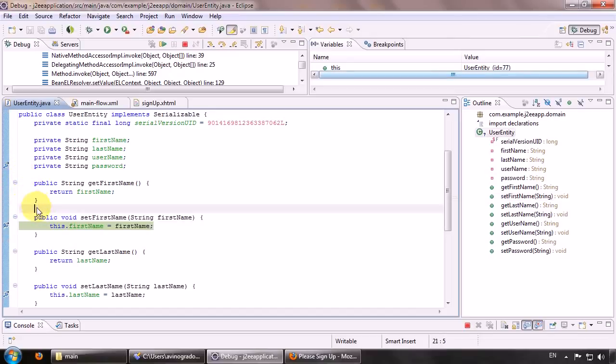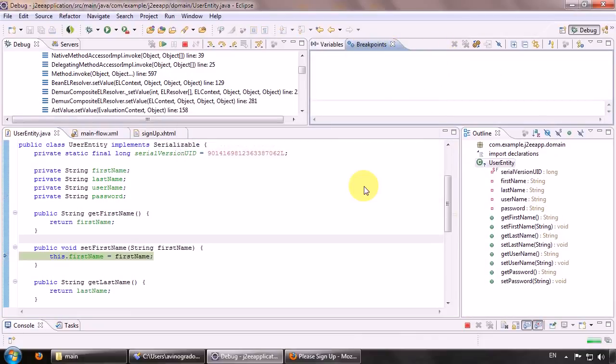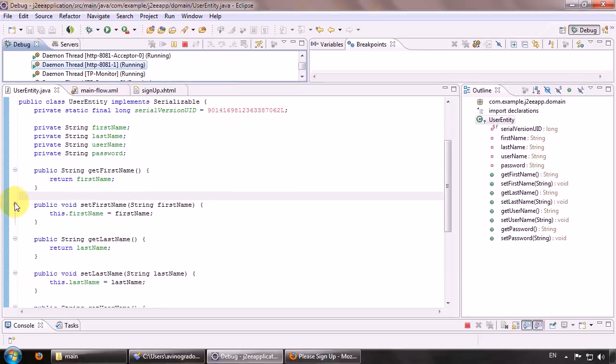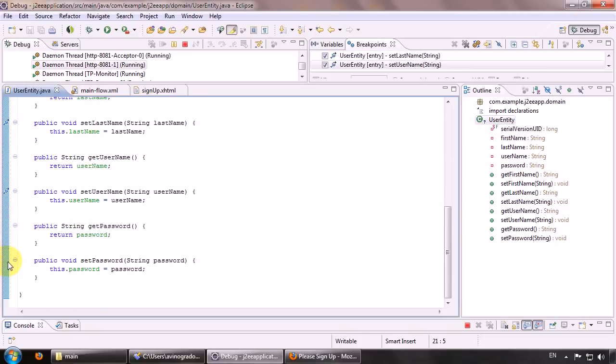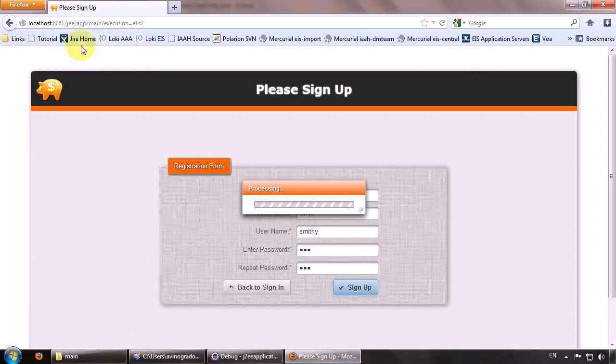A little confusing here is that I updated the Java file and did not update the breakpoints, so they are somewhat misplaced. Let's do it correctly. I'll delete all breakpoints, hit resume, and create them from the beginning: setFirstName, setLastName, setUsername, and setPassword. Let's go again to our application.